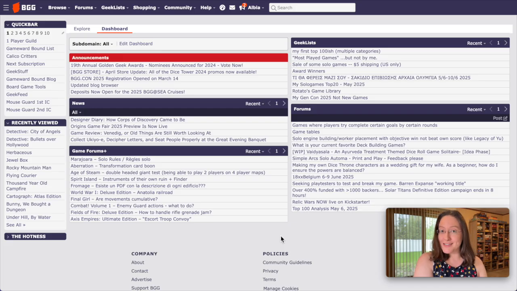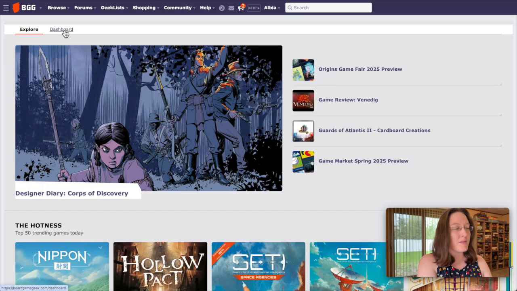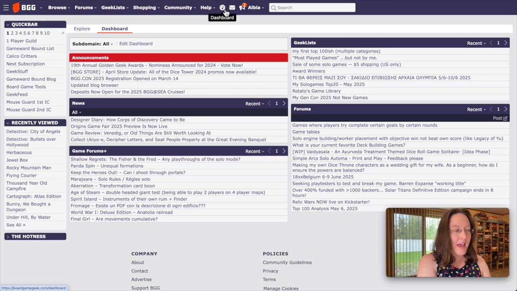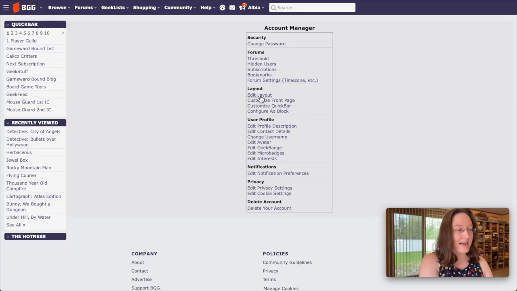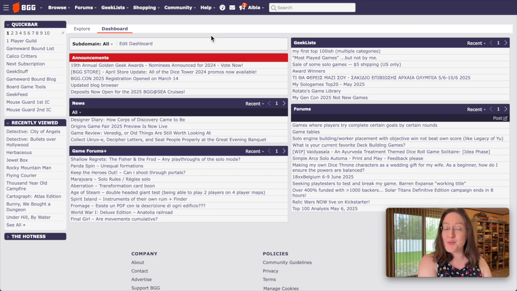So if you are interested in using the dashboard, this is pretty simple to switch over to. Normally you would go from here and then you'd have to click dashboard, but you'll notice that up in my bar up here, there is a little icon for the dashboard. If you want to use that, you would click on your username, go to Account, and then click on Edit Layout. And you'll see that there is an option to add dashboard link to menu. If you have that checked, that will put that up there so you can just automatically always go to the dashboard. You're not clicking around. This is where that is.